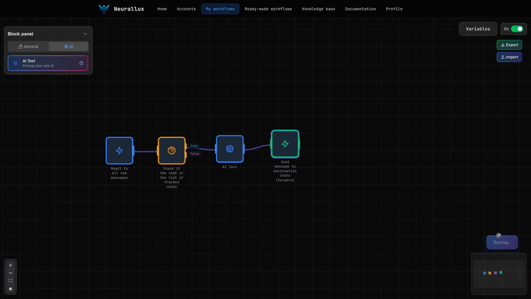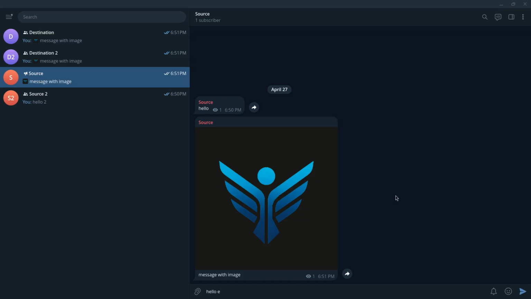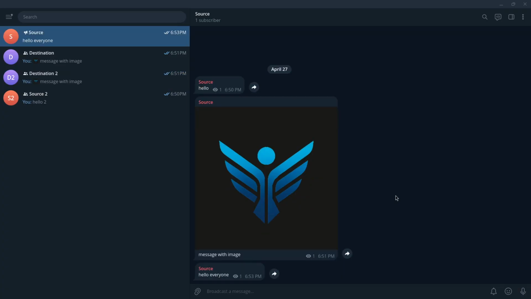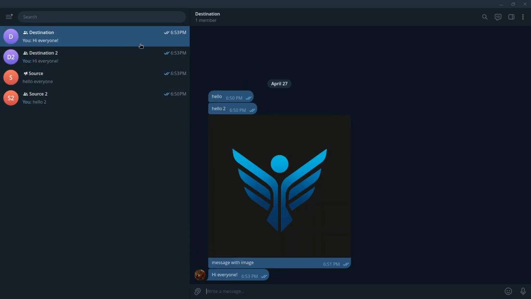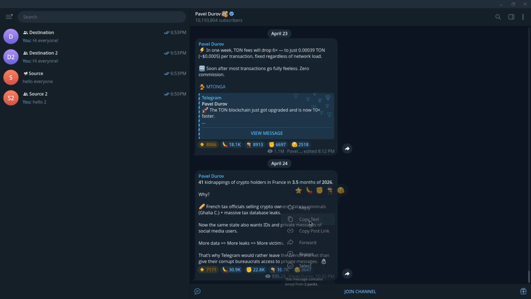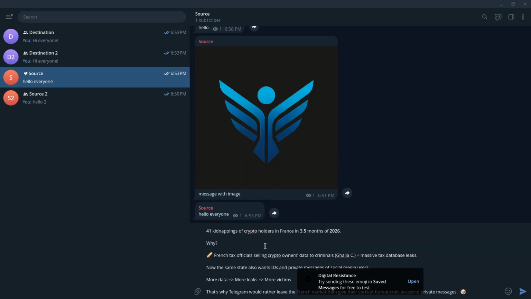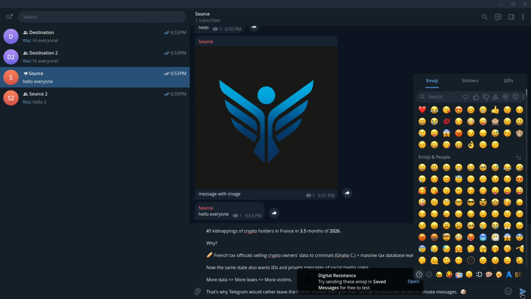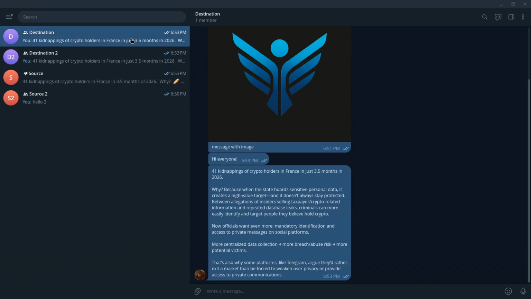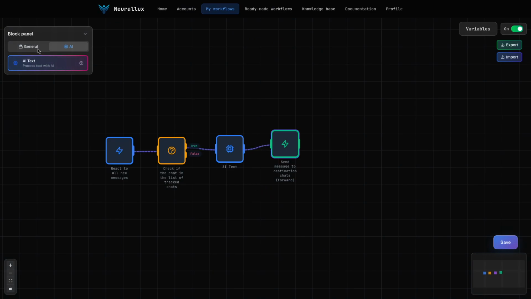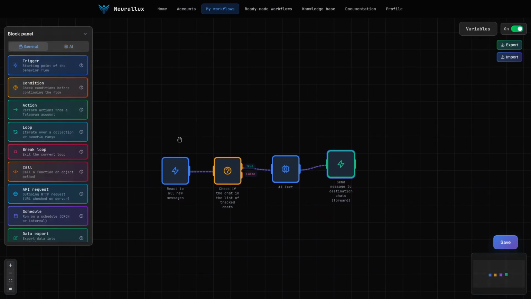Save and test again. Send a message. After a few seconds, it arrives already processed. The workflow is ready. If needed, you can extend it, add filtering, analytics, or more complex message processing.